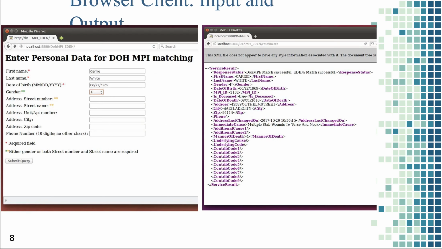In order to illustrate the use of the provided service along with the working server-side application, we provided the HTML form, which would allow testing the operation of the web service using the browser as a client. This slide shows the filled-in input form and corresponding output, illustrating the case of matching with DOHMPI personality and the retrieving of the information of the cause of death from Eden. This form uses post method to provide the service.